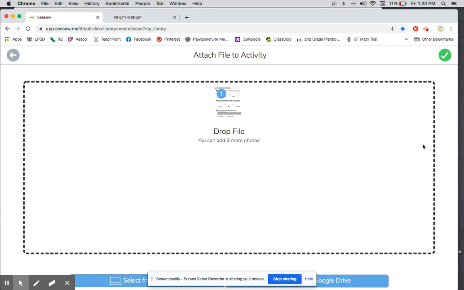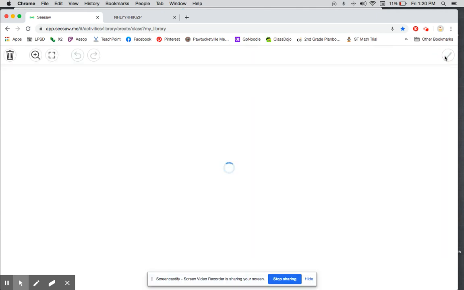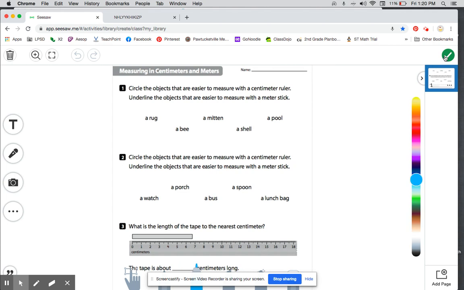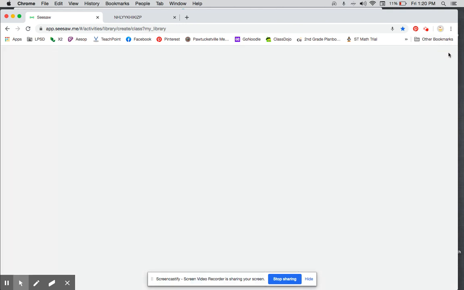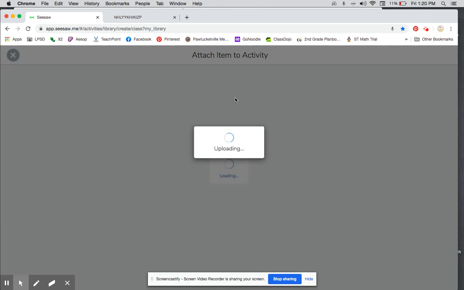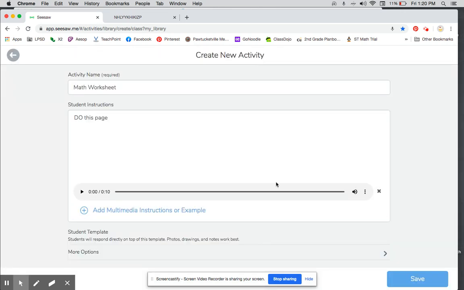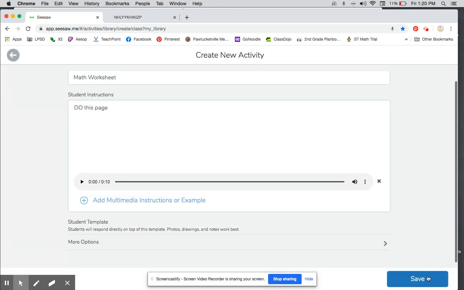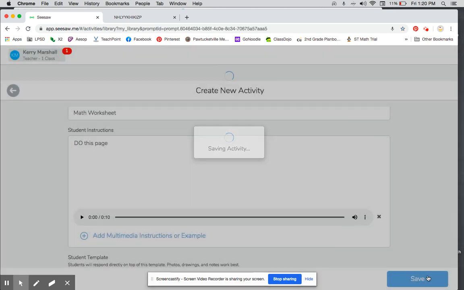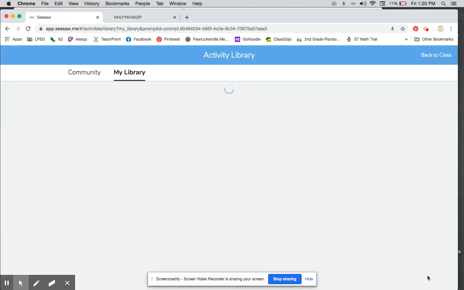Okay. And I will share that. And now you can see that this is one of the math pages from the district packet for the week. So I'm just going to press the green checkbox. And so that's attached. And now I can press save.